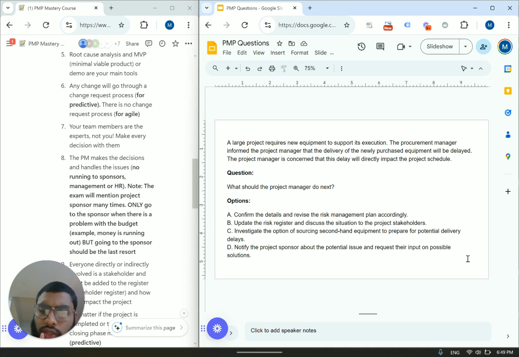B: Update the risk register and discuss the situation with the project stakeholders. Very good. I believe that's the answer. You're updating the risk register. Remember, there's a PMP term here, or project management term: risk register.